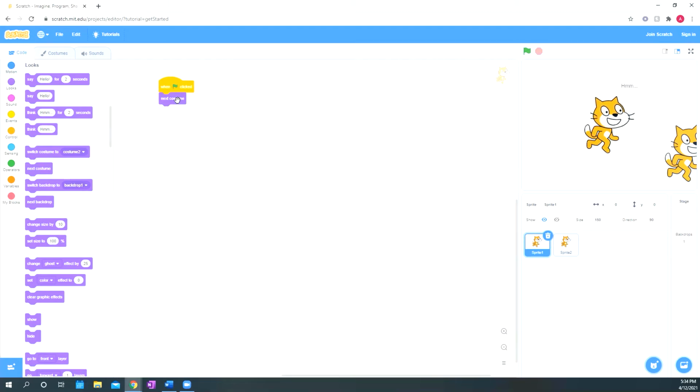So even though I have only 2 costumes, it will cycle back to the beginning every time it gets to the end of the costume list. Same thing it will do with yours, if you have more than 1 or 2 or 3 or so on. The switch backdrop works very similarly to the switch costume block, except obviously it's going to do that with your backdrops instead.